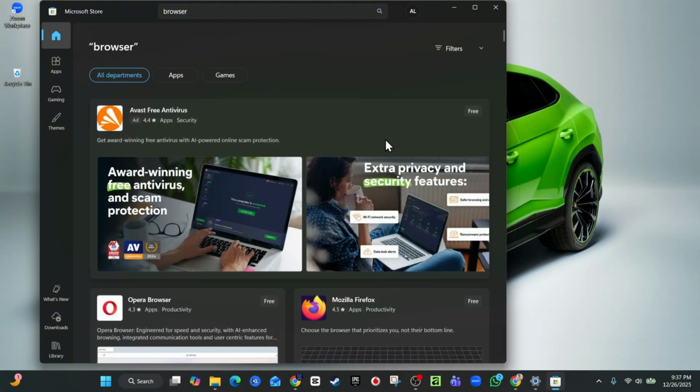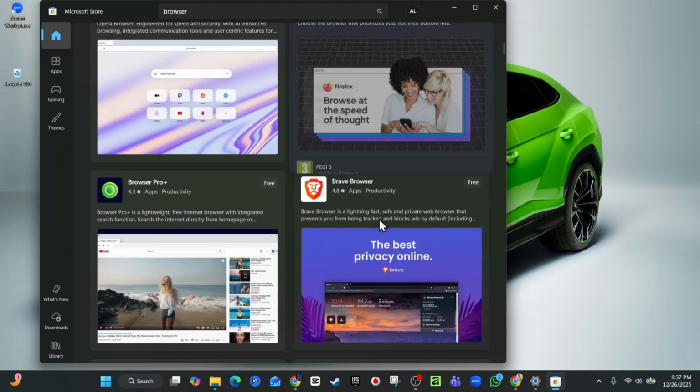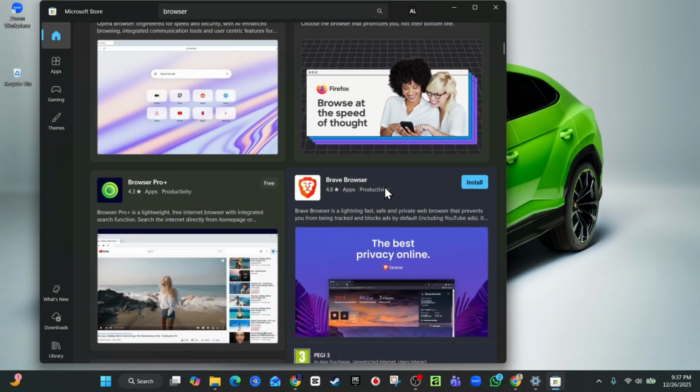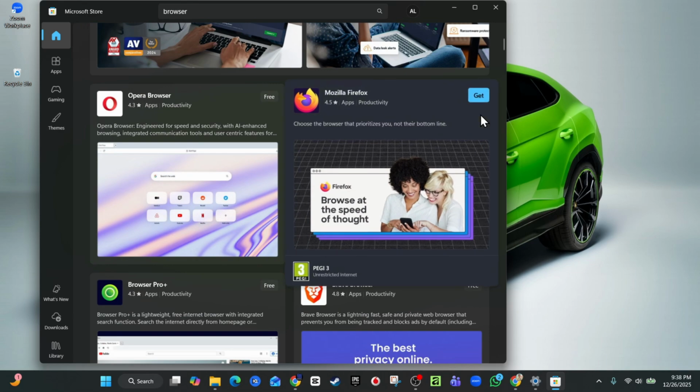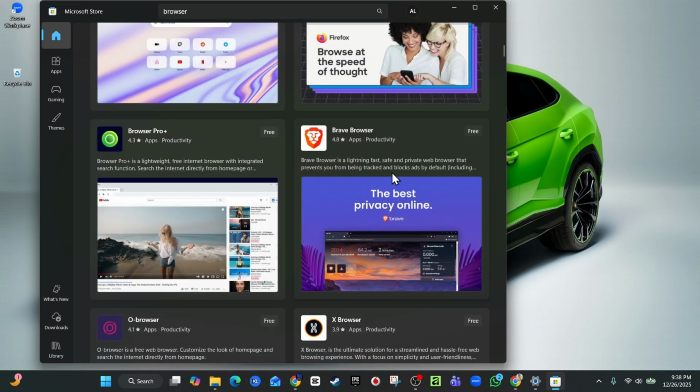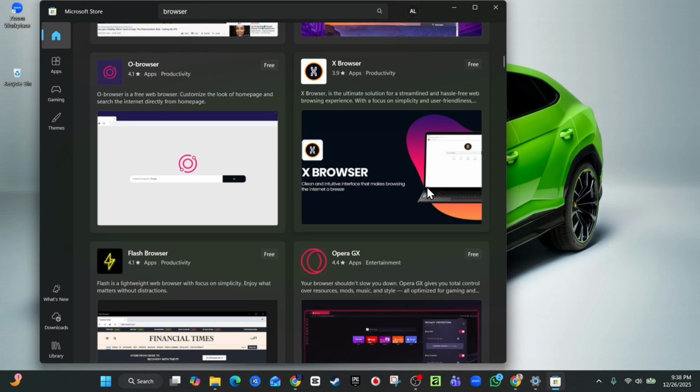And let's say you install one of these browsers. It could be Mozilla Firefox or Opera or Brave or whichever one that you want. You can install them, and then afterwards, if you want to install, for example, Google Chrome or whatever it is, you can always do that at a later point in time. But if you don't really care about which browser you want to use, you can easily choose one of these browsers. Most of these are really popular browsers: Mozilla Firefox, Opera, Brave. They're all popular browsers that you can use.